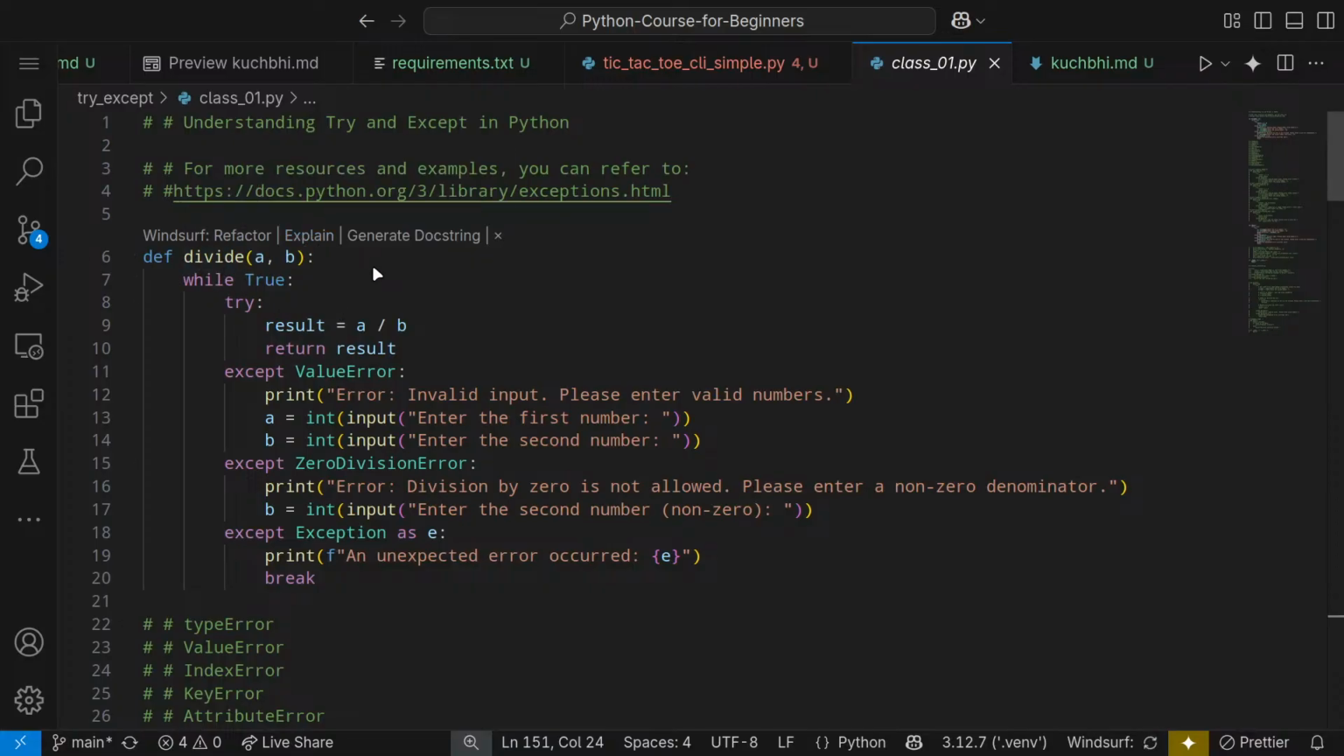Now, suppose you divide a by b, where a can be any number, but suppose you take b as 0. Then you should have a zero division error, right? And the compilation will stop. You do not want the compilation to stop at any point in time. So what you do is catch the error, and you print a statement to the user that you don't know that division by 0 gives you infinity or basically undefined results.